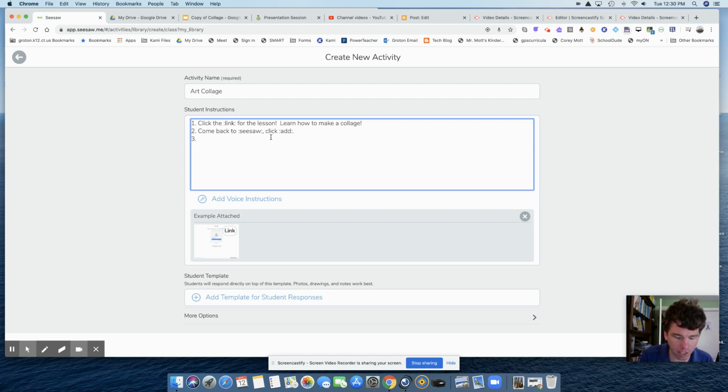So I'm going to say, click on the add button. So I'm going to have the template for them. And then I'm going to say, take a picture. Oh, sorry, it's photo, is the code, of your collage. And then click, and then it's check to send you your picture.